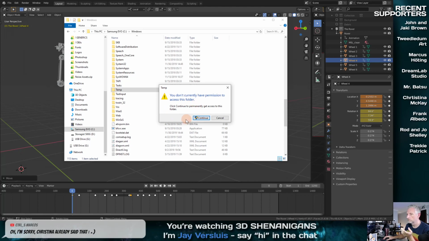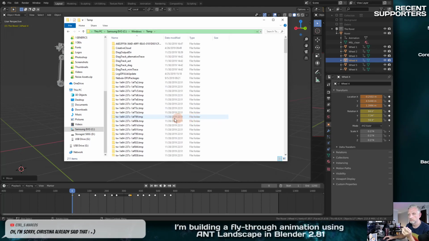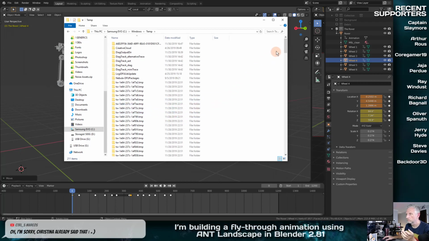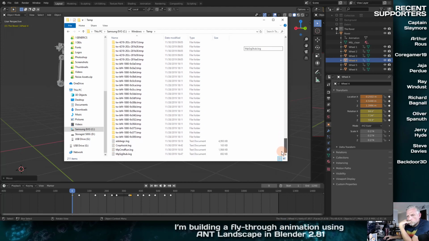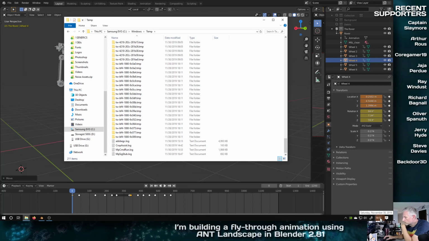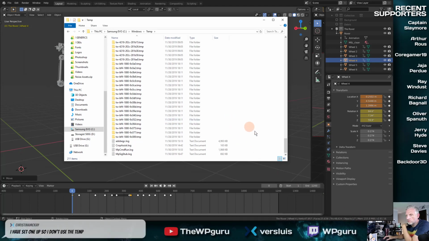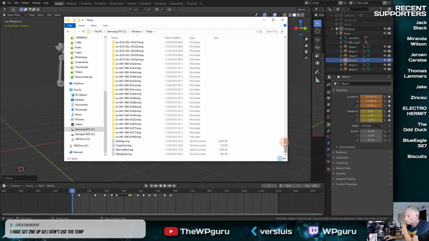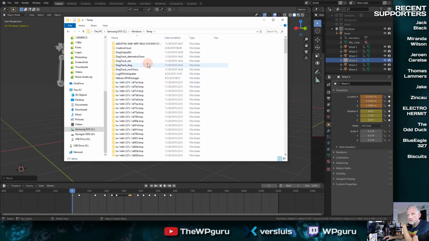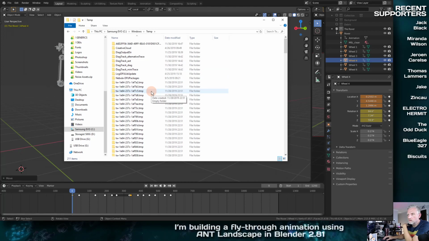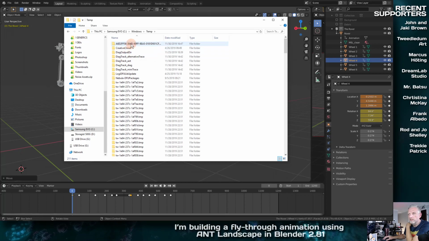You don't currently have permission to access this folder. Great. Give me permission anyway. One button click. Thank you, Windows. That's just so cool. Yes. And what's the time? 16:51 on November the 30th. It looks like the timestamp of the most recent file is this.